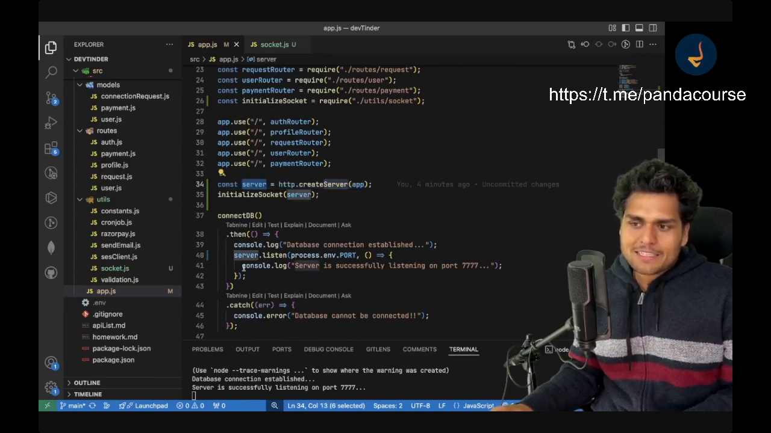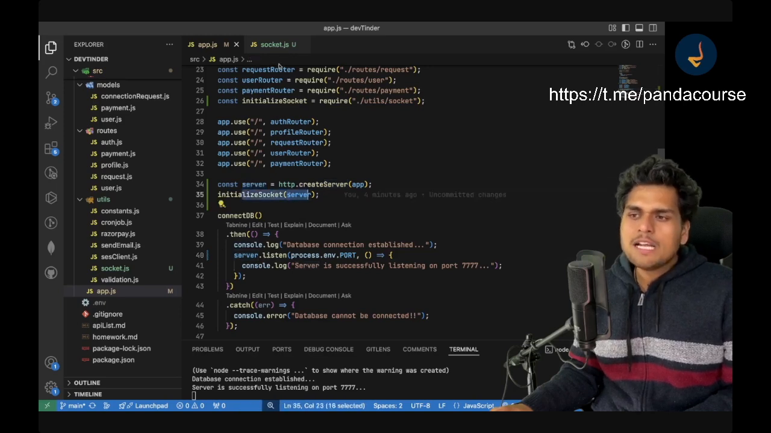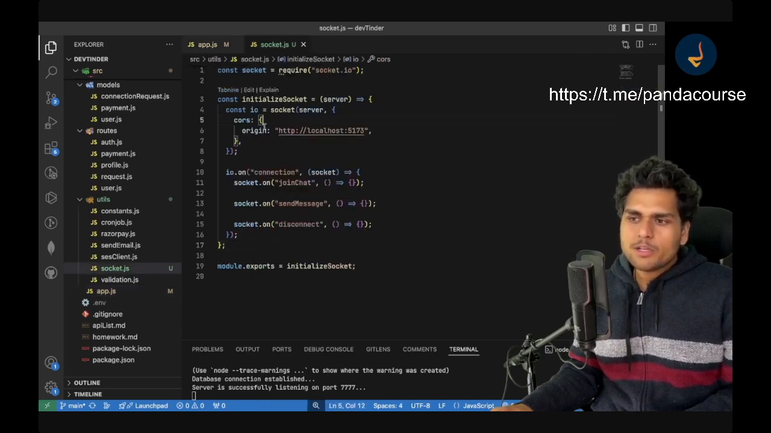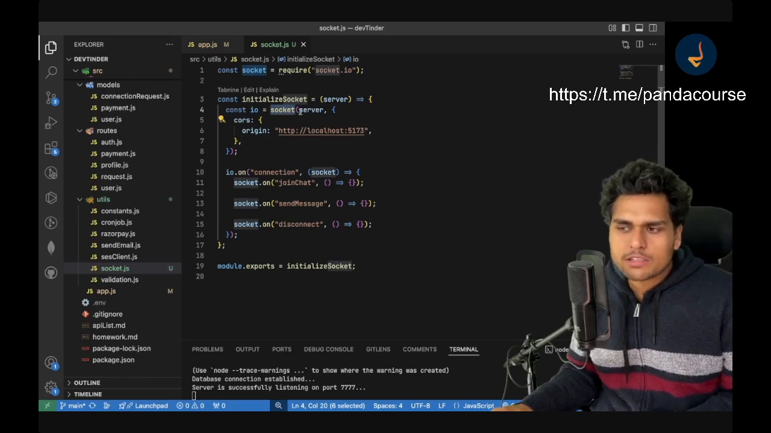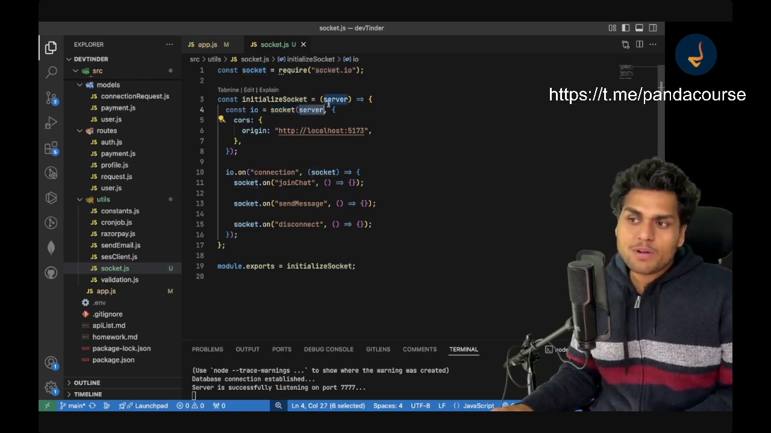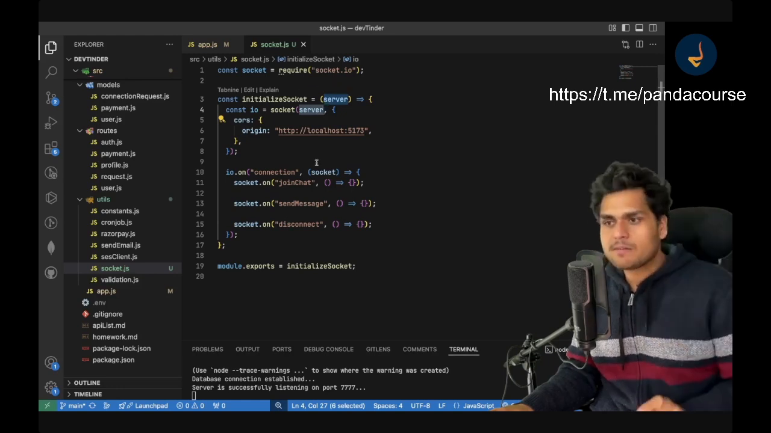Then replace this app with server, and then call the initialize socket function. When you call this function, you need to import or require your socket from here. And then you need to add this IO, right? IO basically is your socket. When you call this socket function with server, this server comes from your HTTP server, okay?